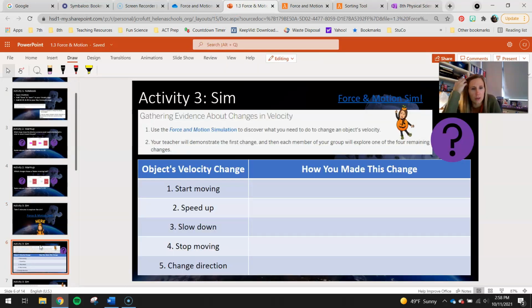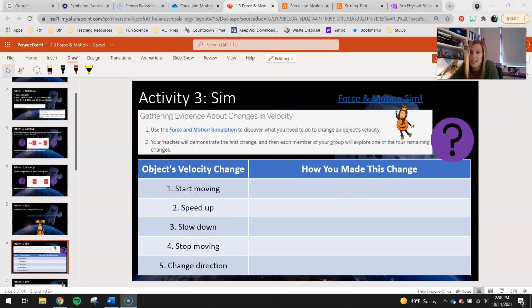On this one, you're going to use the force and motion simulation to discover what you need to do to change an object's velocity. So in class today, I paired you guys up in groups of 4, and you each took a chance to explore one of these. I'm going to do the first one for you guys, and then you are able to share these with a partner. Since you are working by yourself from home, you will need to complete the other 4 of these on your own and figure out how you can accomplish these tasks.